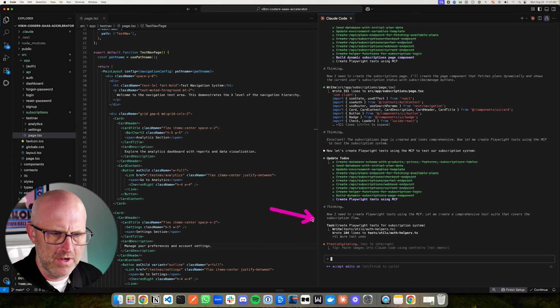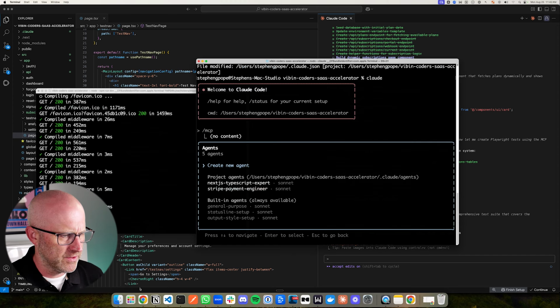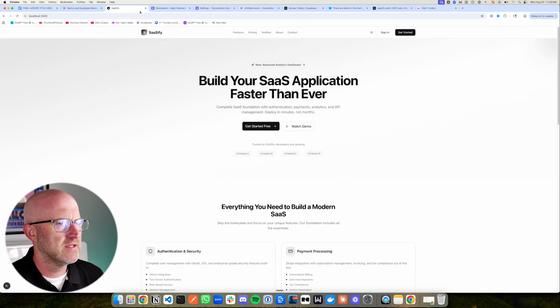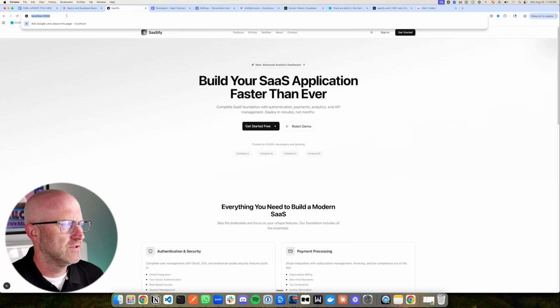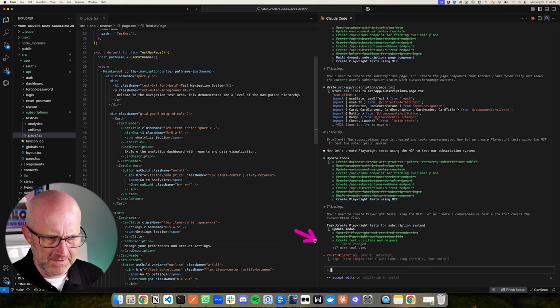Now I'm noticing here that it's creating a test suite with Playwright. It might be a little bit overkill. We'll go ahead, and I'm just curious to see what it comes up with. Well, let's do this. I'm going to just check out how things are going. If I come back to the SaaS itself, does it actually load? And if I go to subscription, I believe that was the URL that we had. So it's been sitting here for just a second.